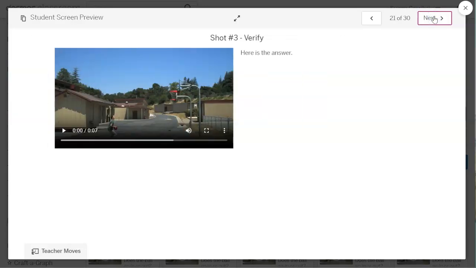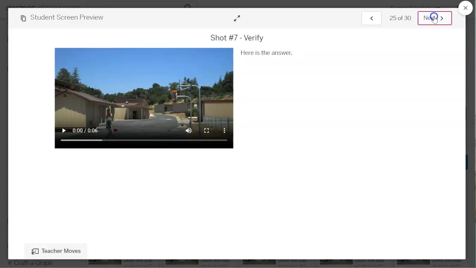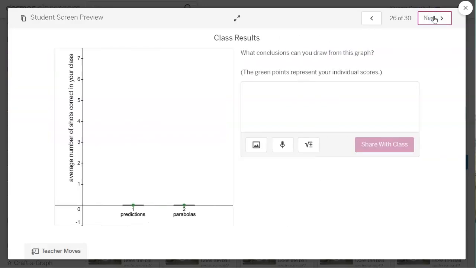There's shot 2. They will show whether it goes in or not on all these. All right, and then this is going to show a graph of the results. The green points would be your scores, and the class's scores. The parabolas. So you have 2 different graphs here, one for your predictions and one for your parabolas, and how did you do?